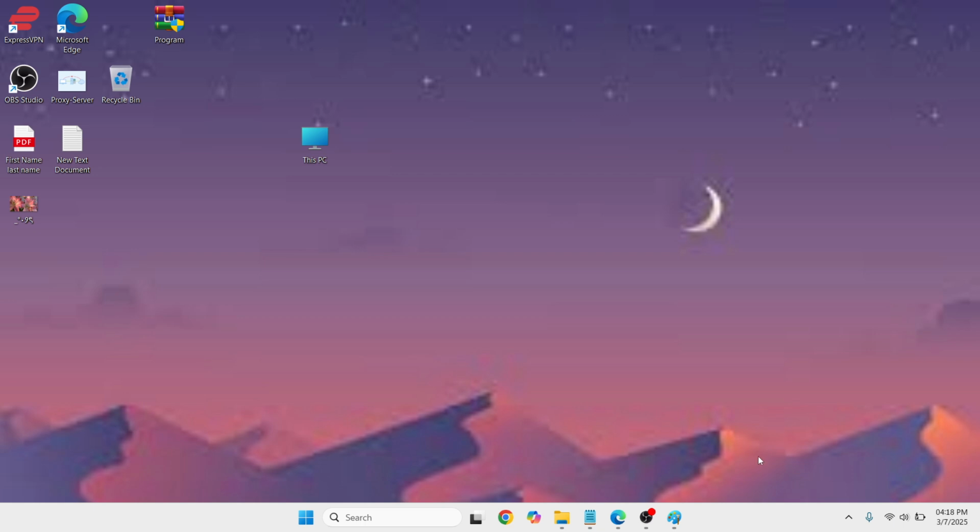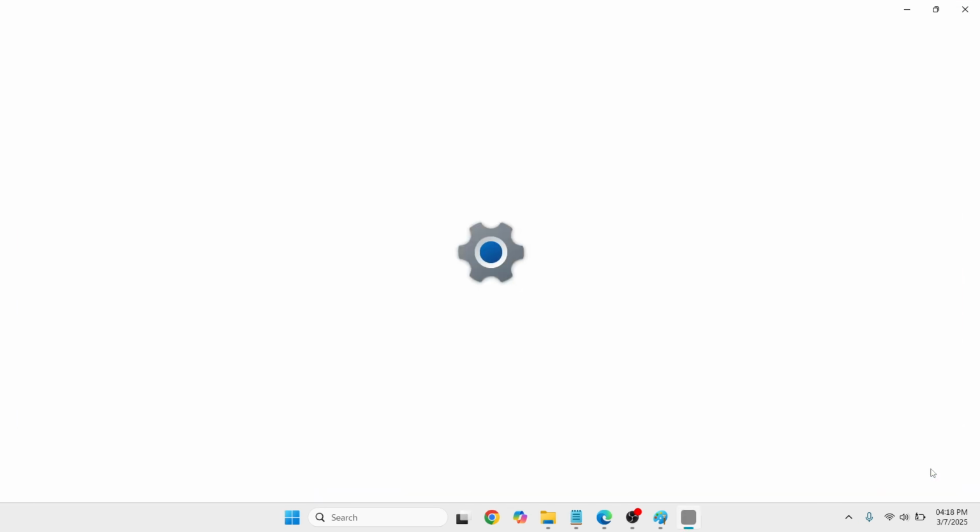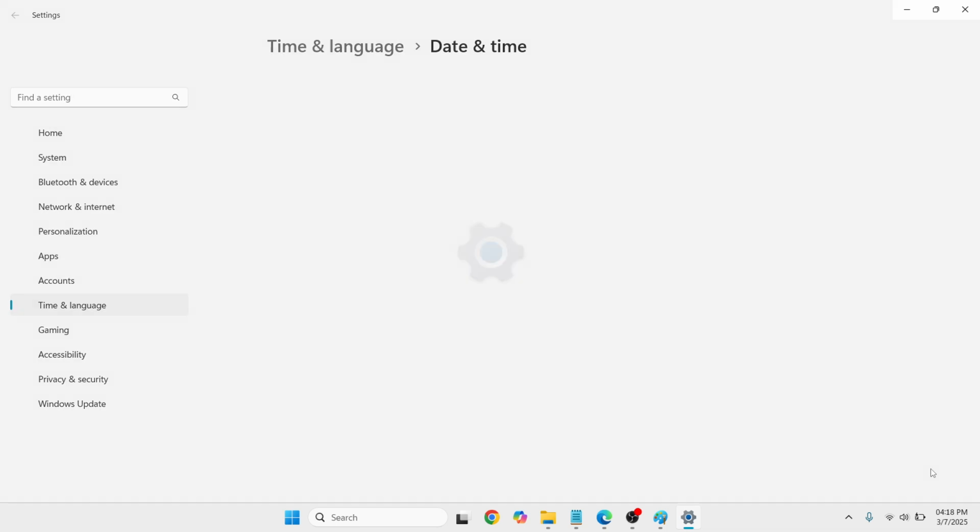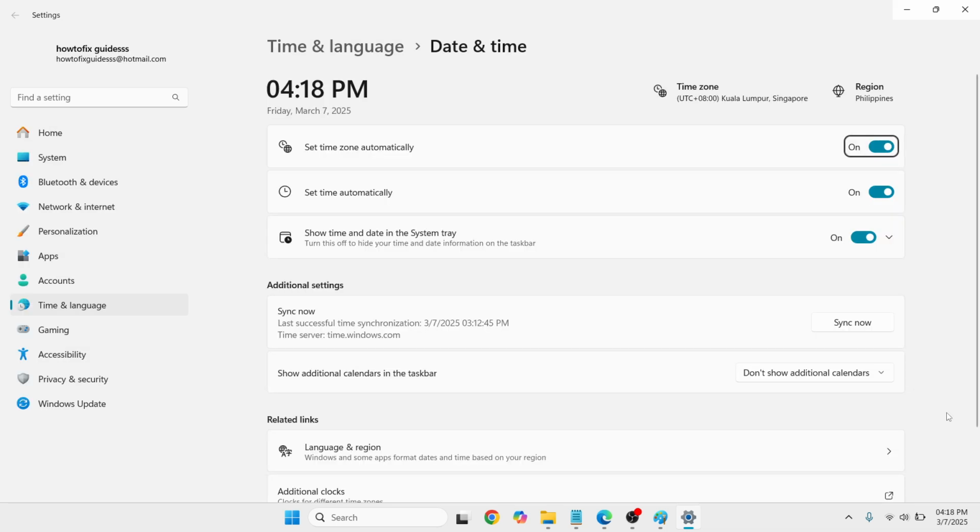So the very first step that you need to do is proceed to the taskbar. You can see there the date and time that you have in your Windows. Just have to do a right click here and go with adjust date and time. And once you have adjusted, just have to turn off this set time automatically. Just have to turn it off.